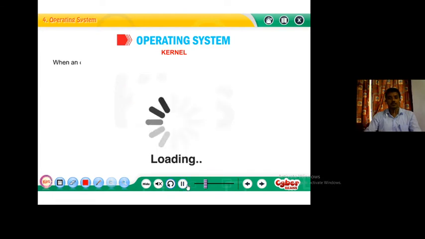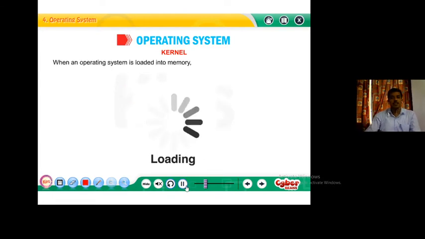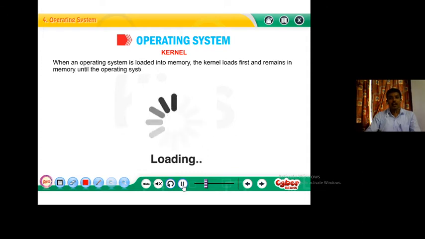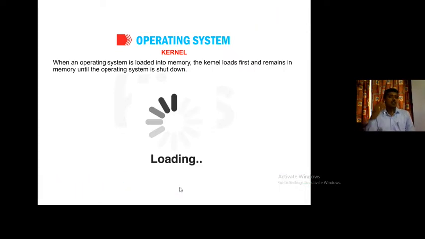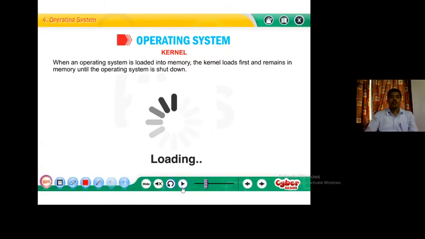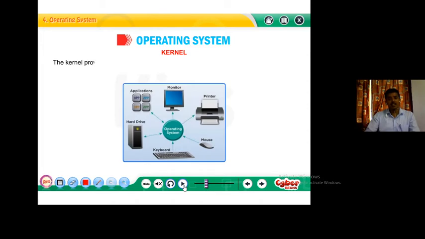Clear? Next, when an operating system is loaded into memory, the kernel loads first and remains in memory until the operating system is shut down. As soon as you switch on the computer, the loading of the operating system starts, and the kernel is loaded first and remains in memory until the operating system is shut down. Until shutdown, the kernel stays at the back end.